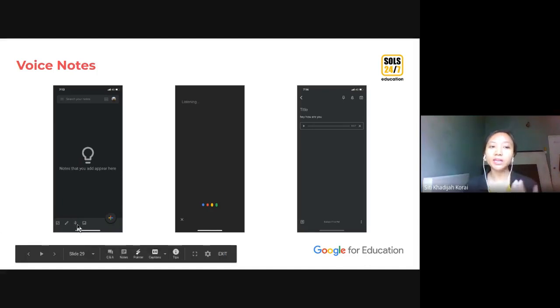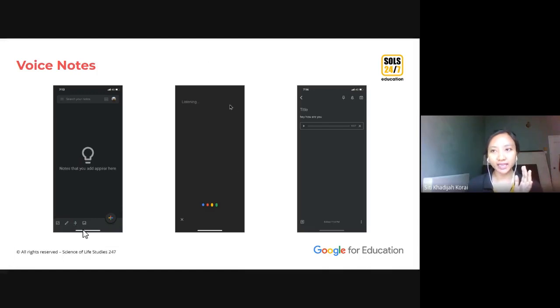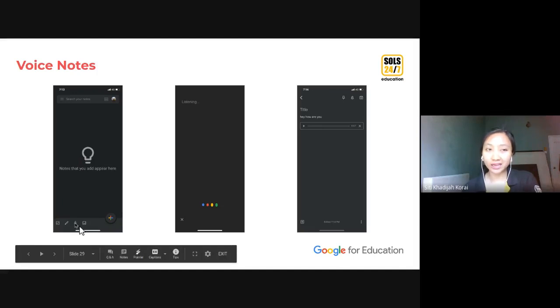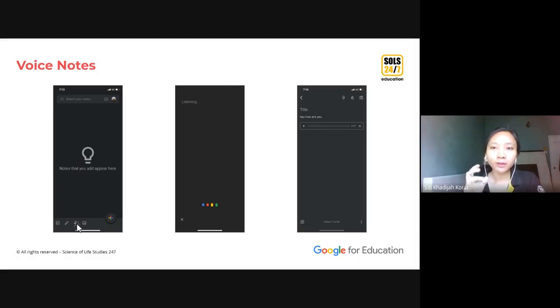So just remember, click on the mic icon here, and then it will say listening. Then you will start talking to it. After that, you can play your voice note here as well. And even though your desktop doesn't have this voice note feature, you can still access it, meaning hearing and seeing the notes from your Google Keep.